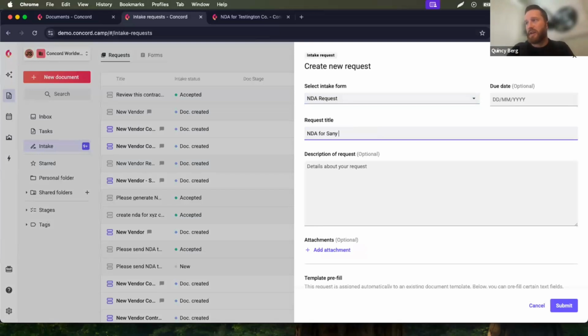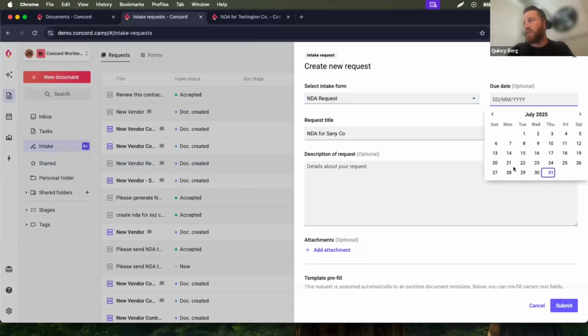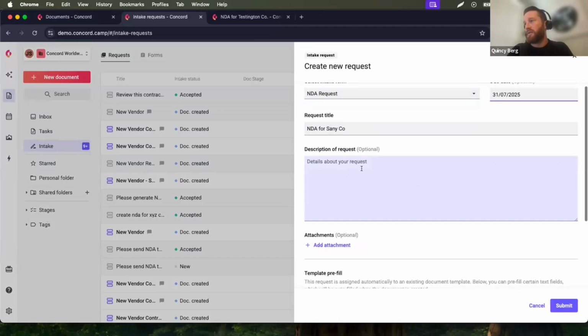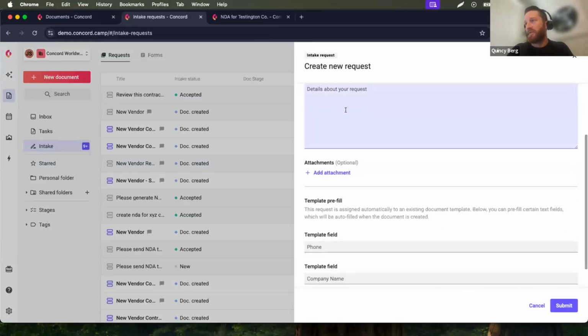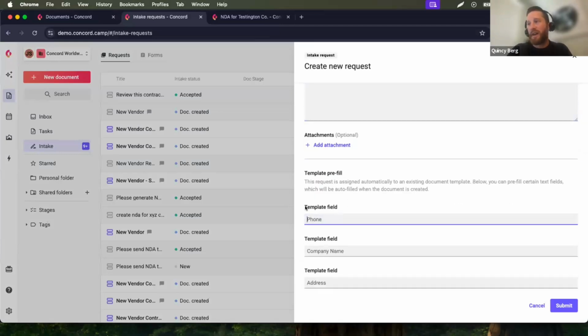And in this case, I'm going to give the request a title and a due date. I can add in additional information if I'd like to here, but I'm asked to fill in specific details as a part of this request. And once again, these can be anything. These are a couple example fields. You can set up whatever sort of fields you would like in this form for the requesters to fill in.